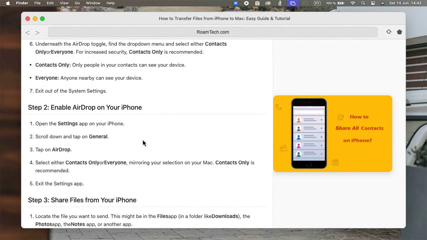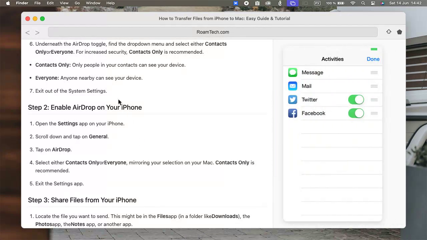Today we will be discussing how to send files from your iPhone to your Mac. It's easier than you think. First, we need to enable the AirDrop functionality on both of our devices. This is essential for the file transfer to work.